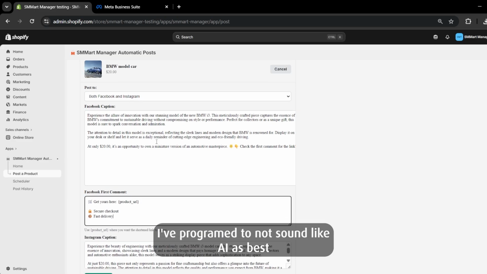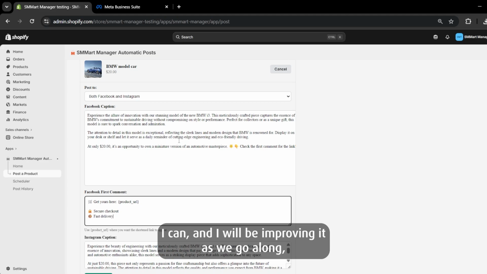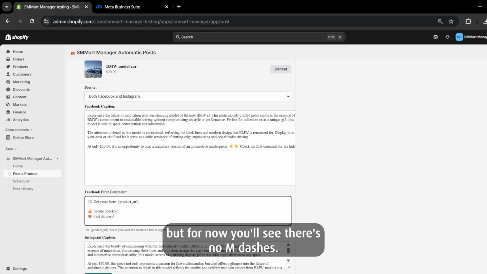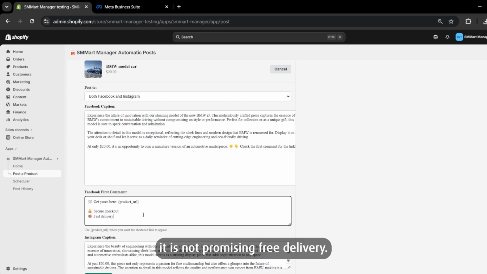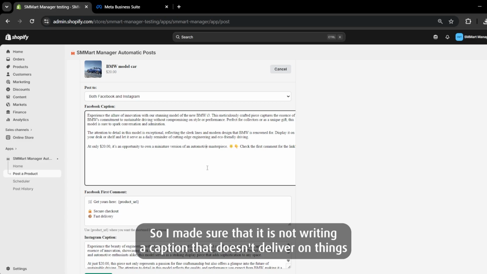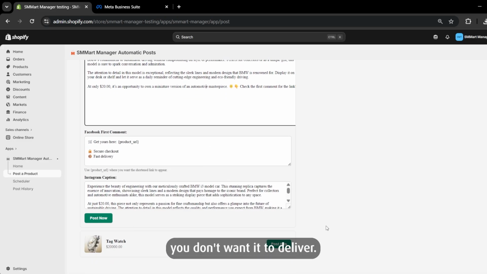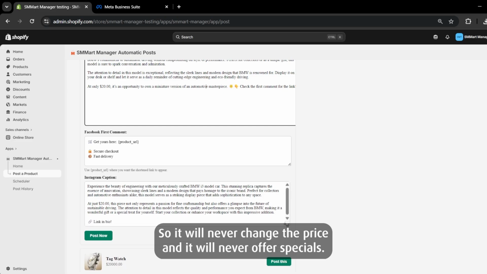I've programmed it to not sound like AI as best I can, and I will be improving it as we go along. But for now, you'll see there's no em dashes. It will not use the word elevate and such. And you can see it is not promising free delivery. You will have to specify that. I've made sure that it is not writing a caption that promises things you don't want it to deliver. So it will never change the price, and it will never offer specials.